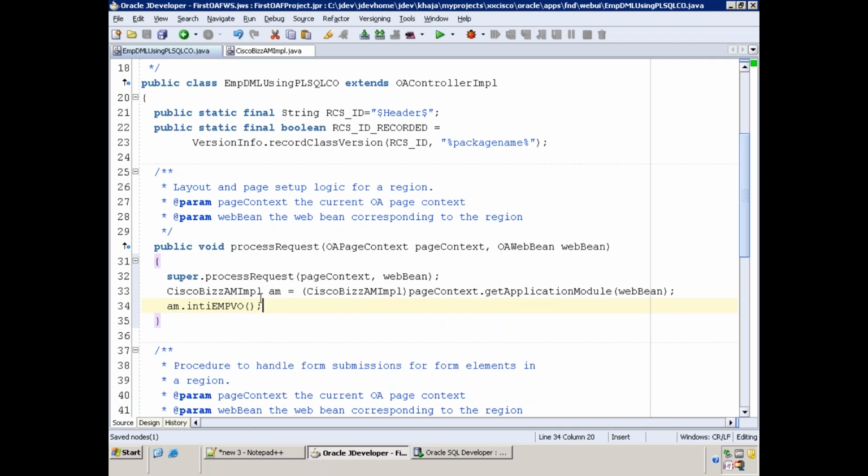Now what is the other logic we require? We have to write the logic for the insertion, the logic for the updation, and also the logic for the deletion. Initially our concentration is on the insertion purpose.